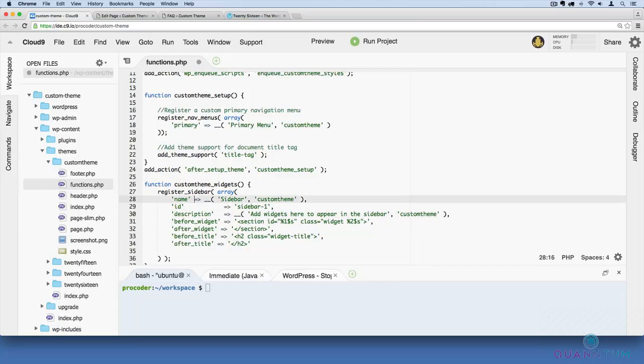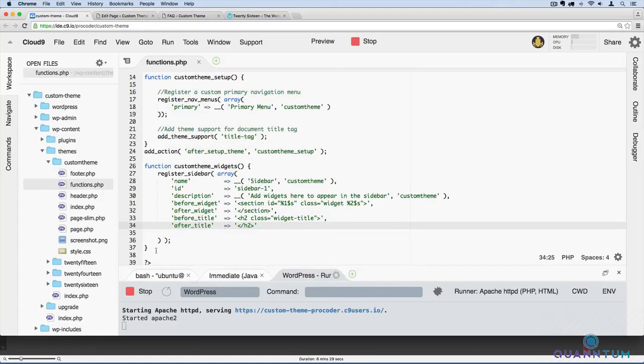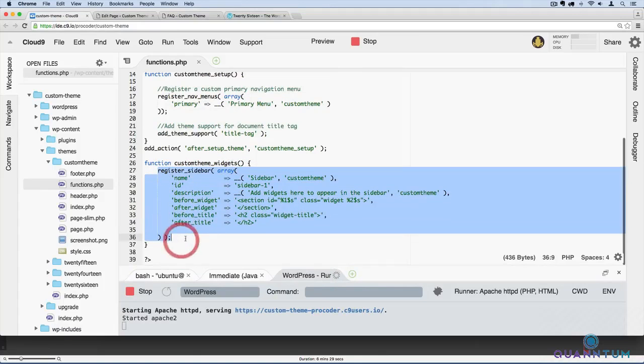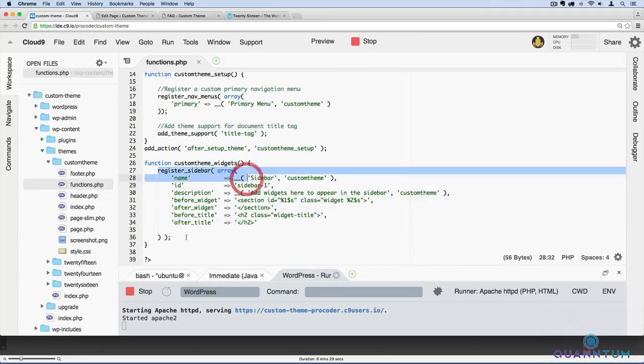This is just a formatting thing. You don't have to do this in PHP, but it helps to make things clear. So now we've defined this function called custom theme widgets, and inside of it we've used this WordPress function saying, okay, we're going to register a sidebar.